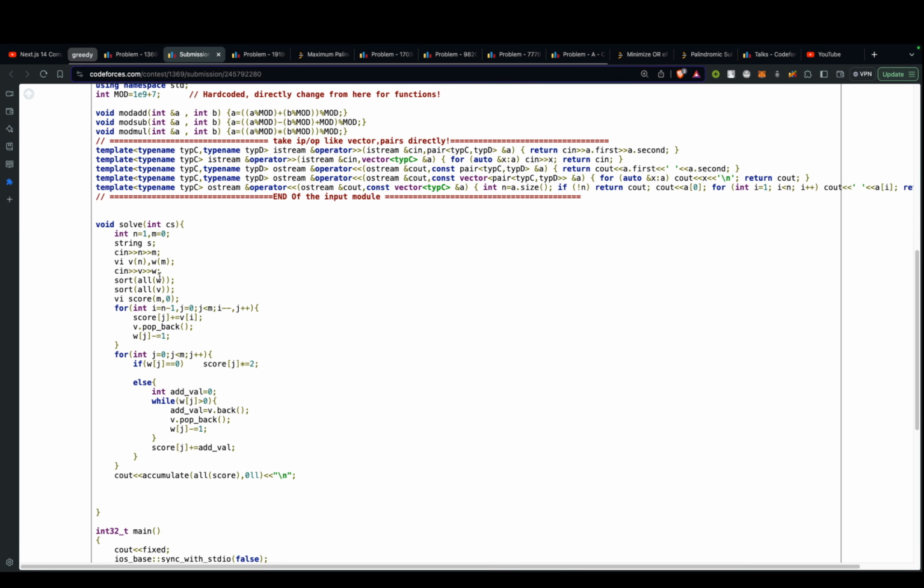Now what I'm doing is, I'm sorting both the values available to me, that is in V, and I'm also sorting the number of integers each friend wants. Now this is absolutely fine over here, since you don't need to tell which friend is getting which integer. All you need to tell is the total sum, right? So we don't need to maintain any adjacency list, etc. We just need to sort it. Once we are done with the sorting, I'm also declaring a vector over here called score, that would actually store the score of each of the participants or each of the friends.